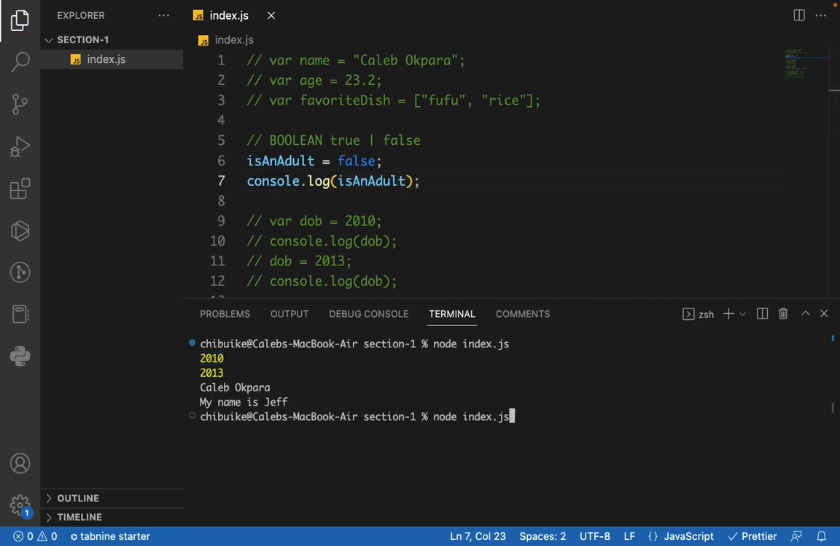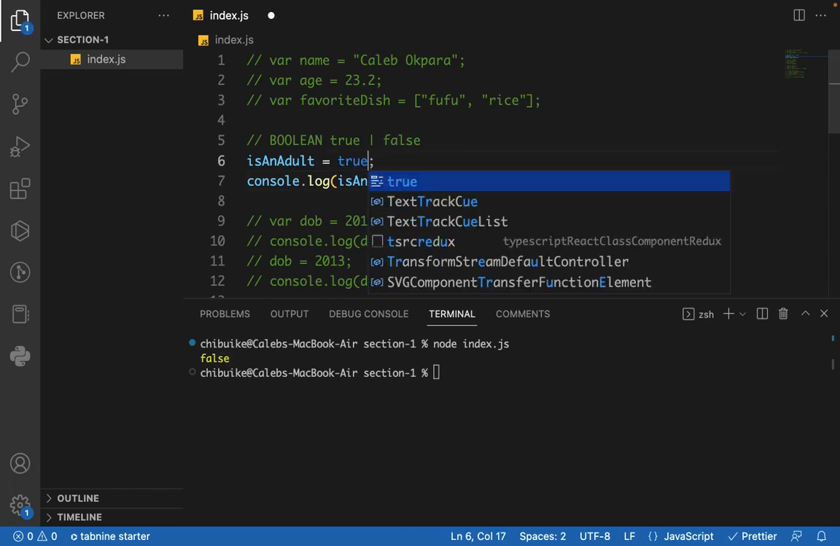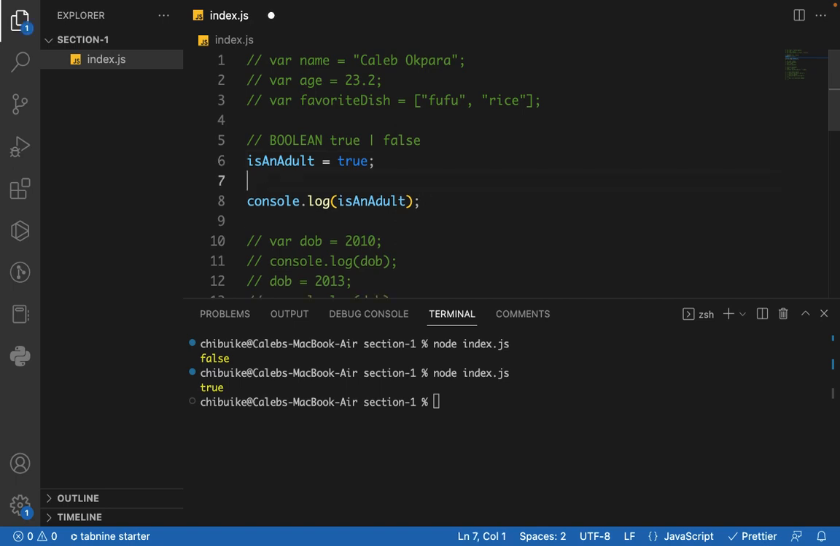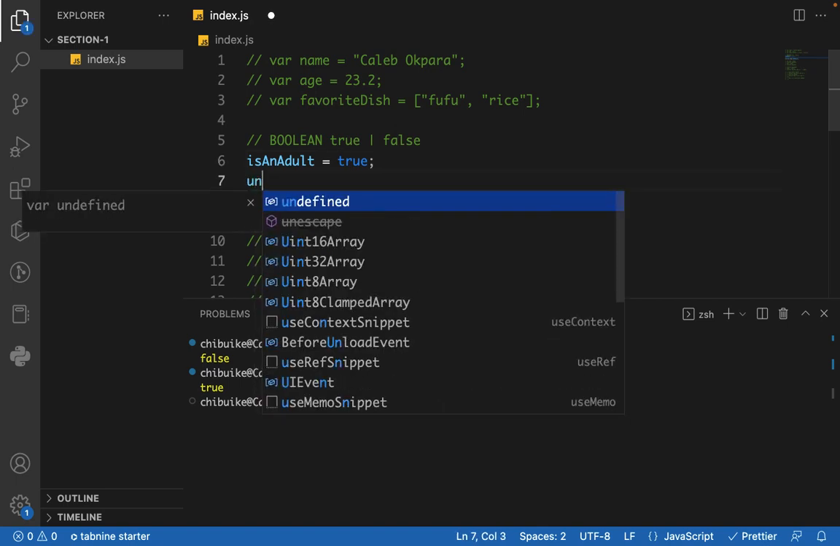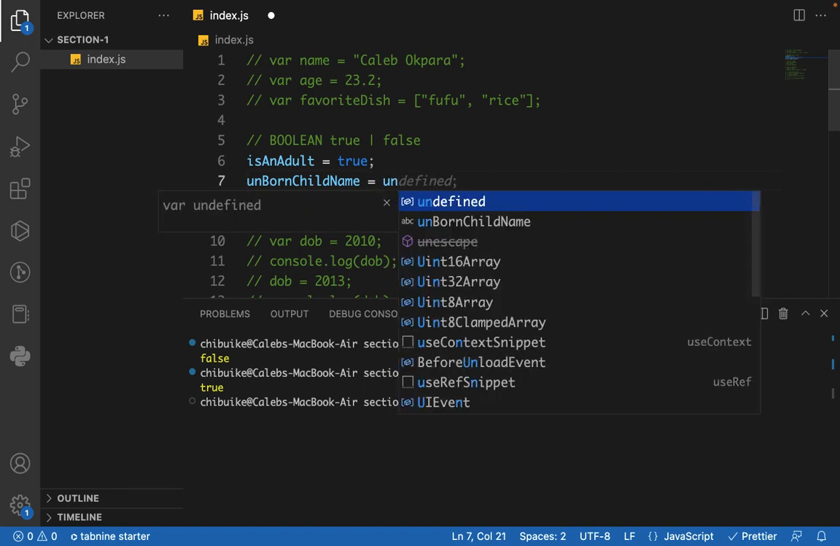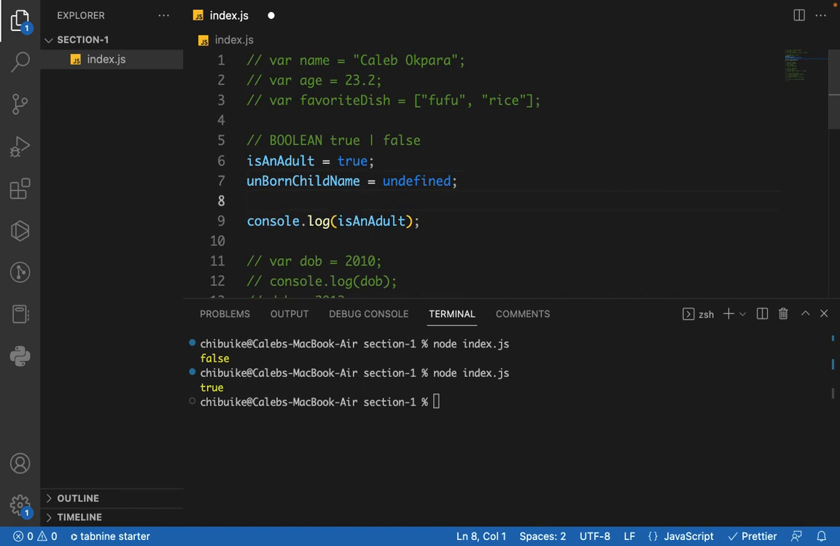and save that, run it again, and you can see we get false. If I say true, we get true. So now there are other data types that we could look at. For example, let's say unborn child name. Now we don't know if it's going to be successful, so we could just say undefined, right? Then we have number of people absent. We don't know it for now, so we're just going to say null.